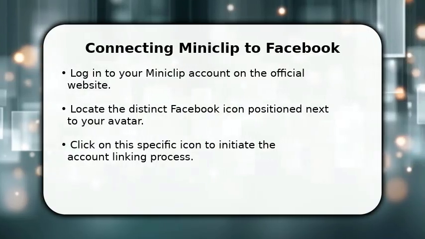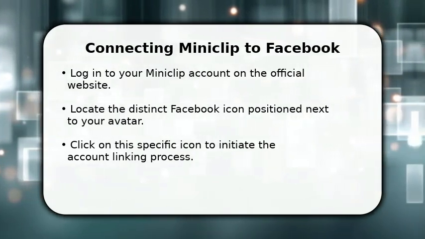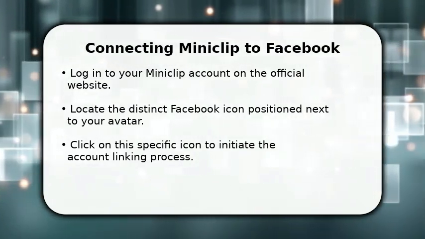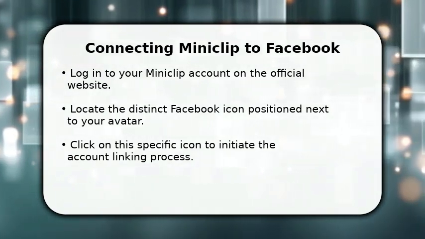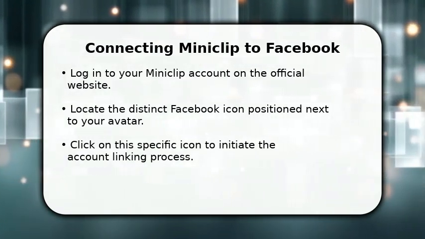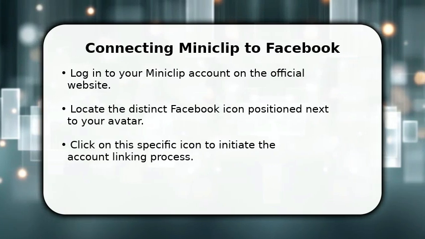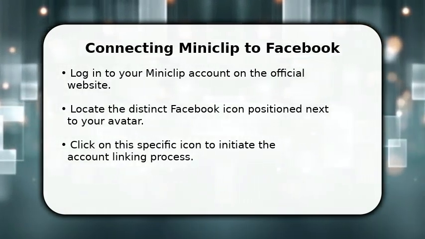In this video, I will explain how to connect your Miniclip account to Facebook. First, you will need to log into your Miniclip account on the official website. Once logged in, look for the Facebook icon, which is typically found right next to your avatar. Clicking this icon is the very first step to begin linking your two accounts together, making the process quite straightforward.